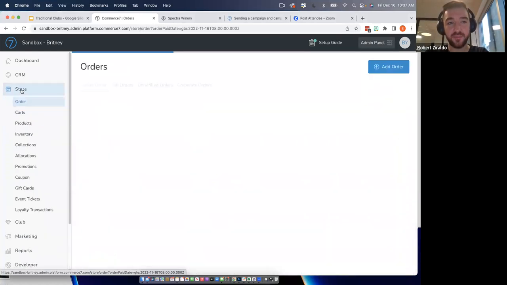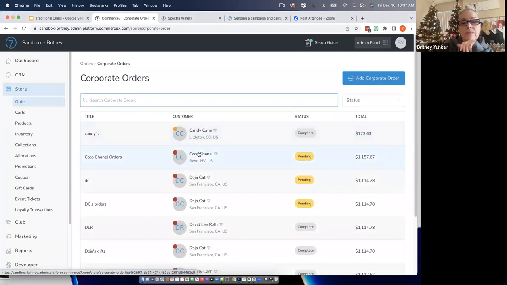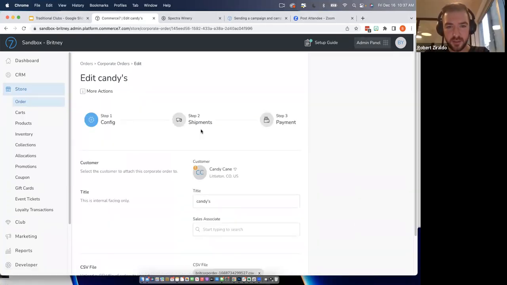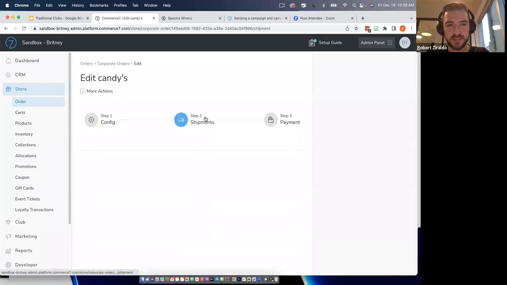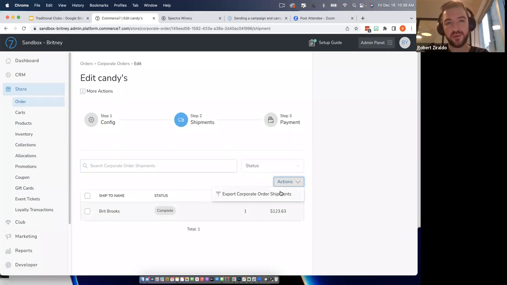So in step 2, Britt, if you don't mind popping over to your corporate orders. Beautiful. So let's see here. Should we just go into any of these? I think candy cane looks good. Let's do candy cane on step 2 for the shipments. There's only one shipment in Britt's test here, but you could use the actions option here, and then you can export the shipments. You could also, from the order screen, print in bulk the receipts as well.